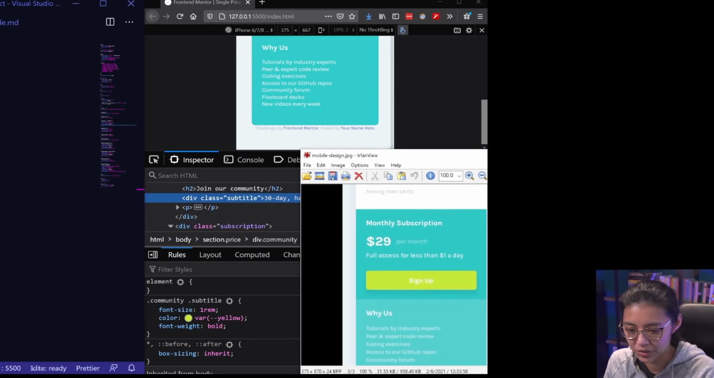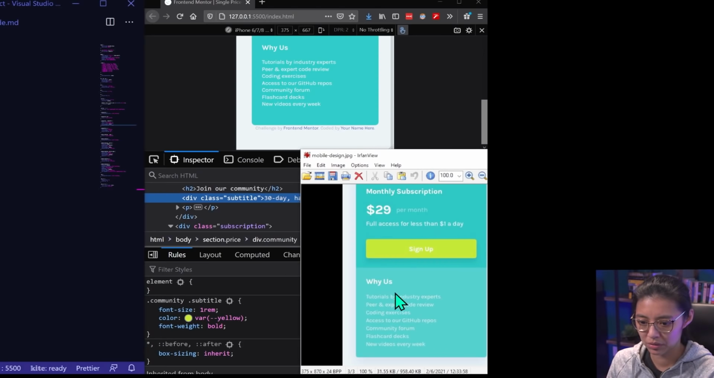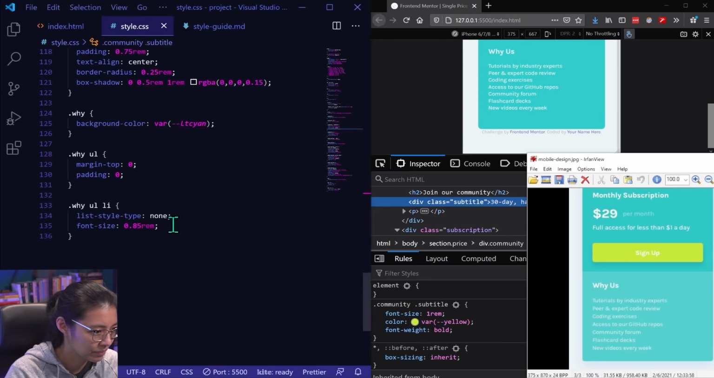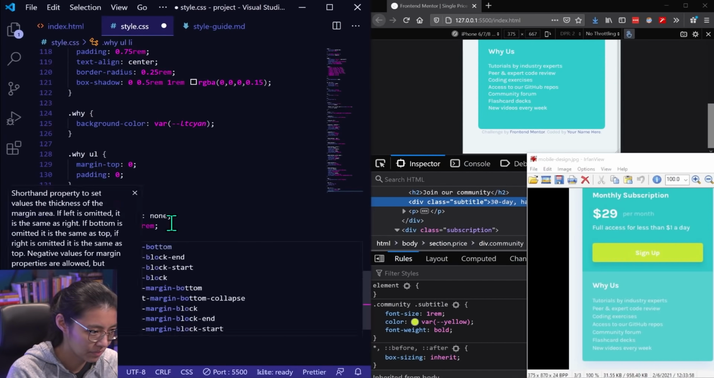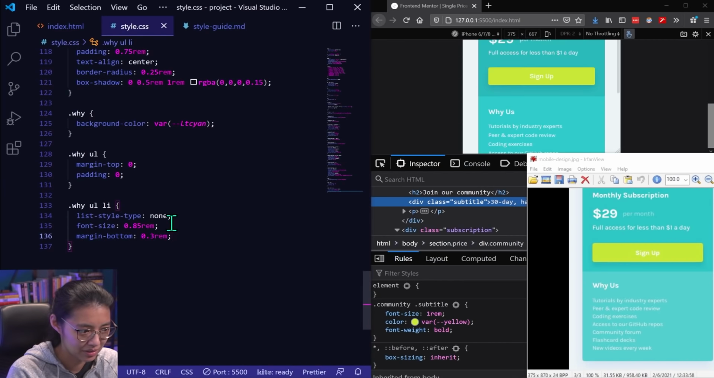So let's finish this here. So the space under the subtitle seems okay. I think I'll add a tad bit more space between the list items. Very small amount, 0.3 rems, maybe. 0.2 rems rather.